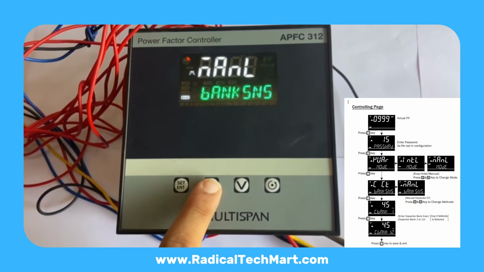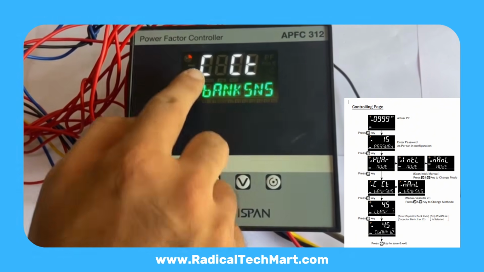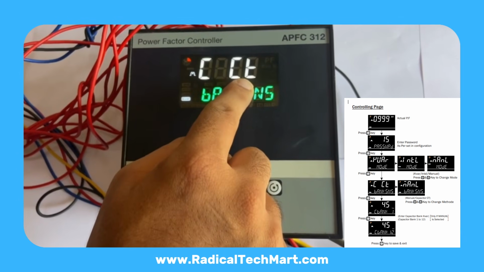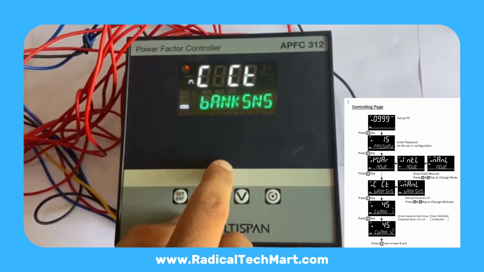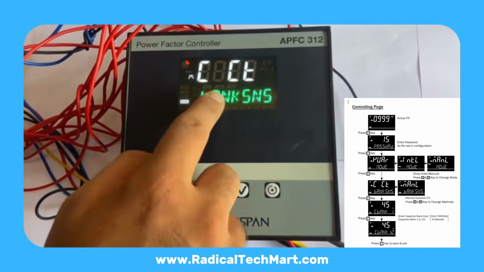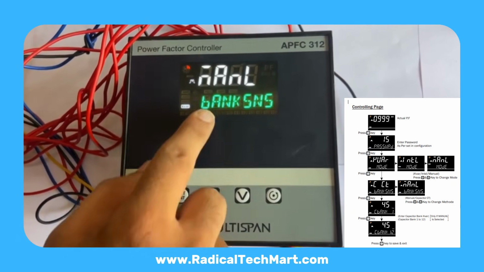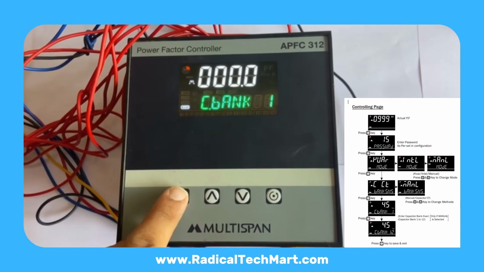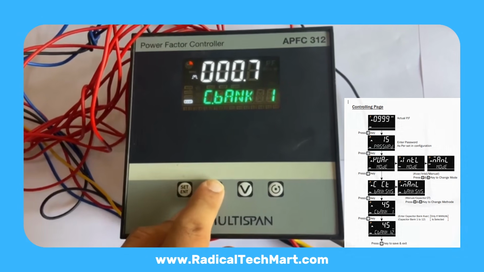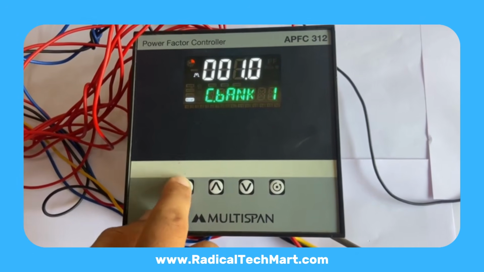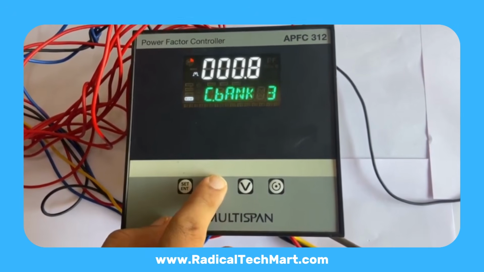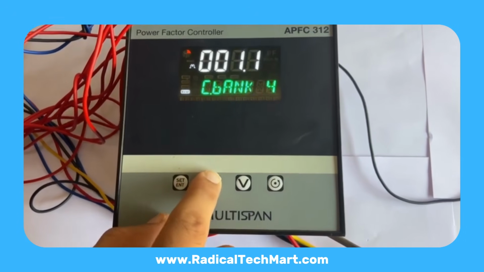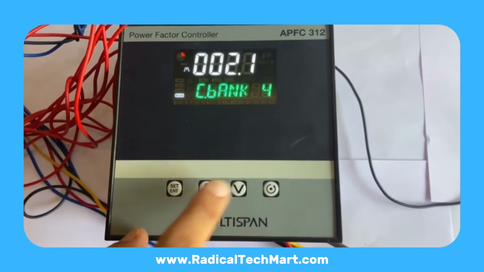Now you can enter the kVAR values of each step. If you have capacitor CT installed, select CCT and the relay will automatically measure each capacitor value. Since we do not have capacitor CT connected right now, we will manually feed the value of each capacitor. Step 1, 1 kilovolt ampere reactive. Step 2, 1 kilovolt ampere reactive. Step 3, 1 kilovolt ampere reactive. Step 4, 1 kilovolt ampere reactive.